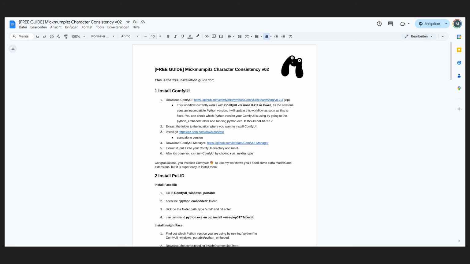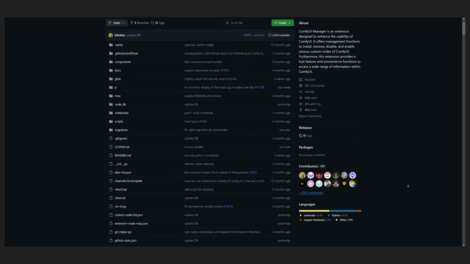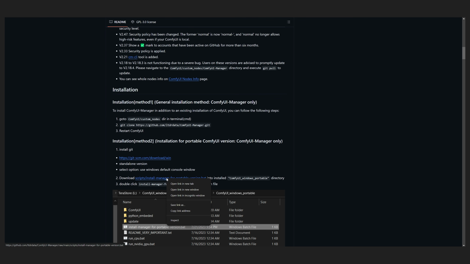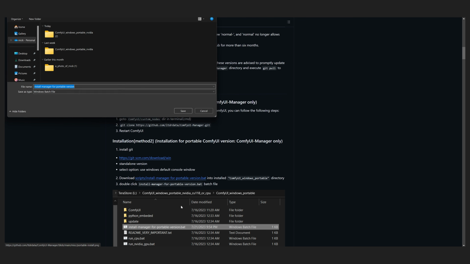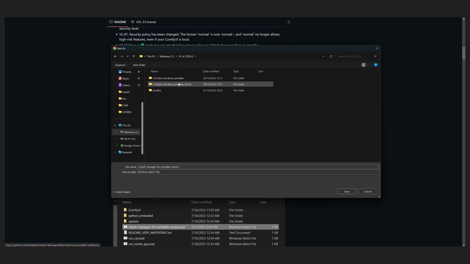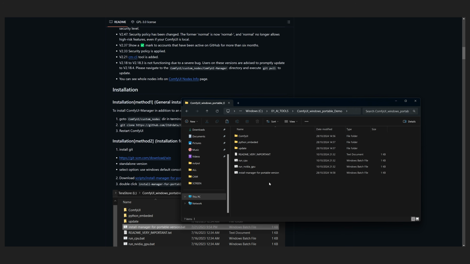Next, you need to download the ComfyUI manager. Just click the link in my guide, scroll down, and here just right click, save link as, and go to your ComfyUI directory, open it and save it inside here. To install the ComfyUI manager, simply double click on that file.